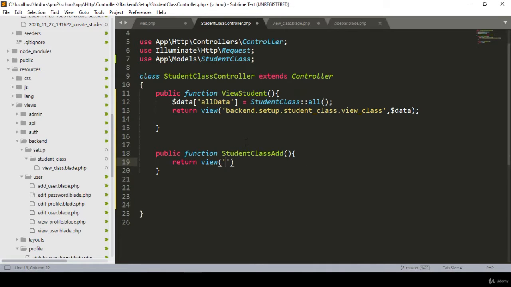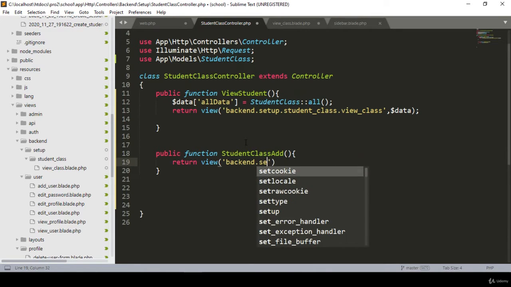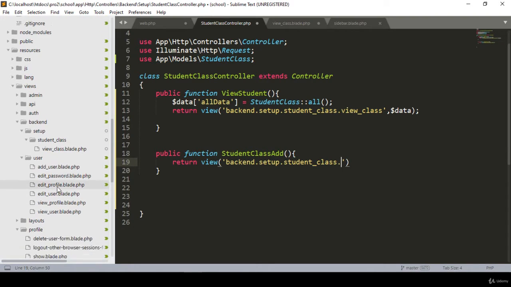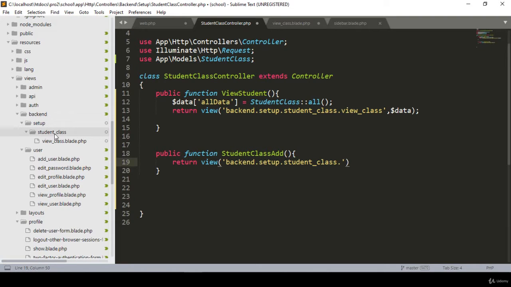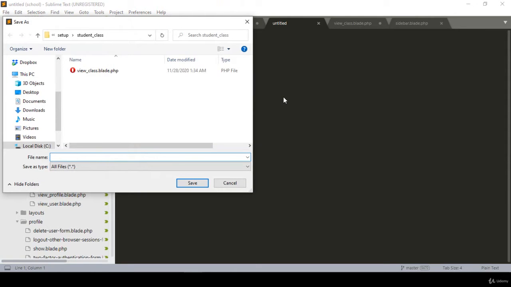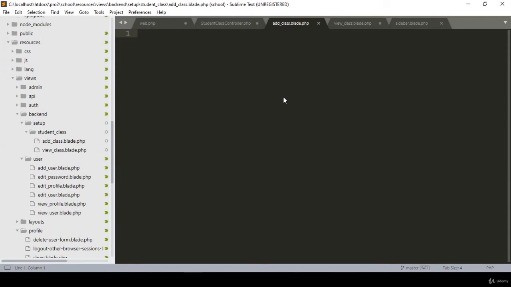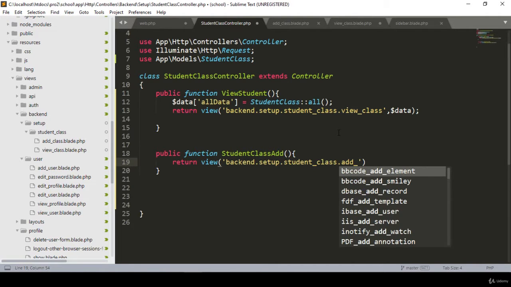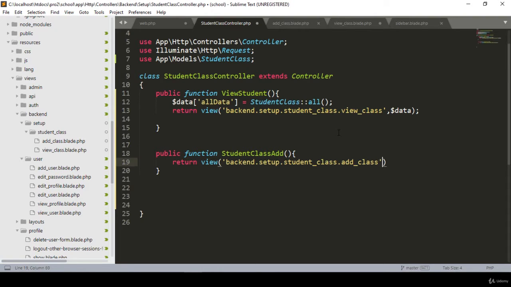And then view, and that view will be in the backend folder, and that is our setup folder, right? That means the setup folder. Here I have also created another folder as student underscore class, and here I want to create one page. That means backend setup student class. Here I want to create another one. Click as new file, click save as, and I just name it add underscore class dot blade dot php. This type of file I want to create. So that will be add underscore class.